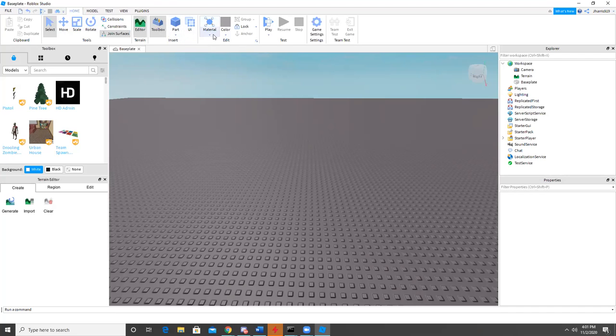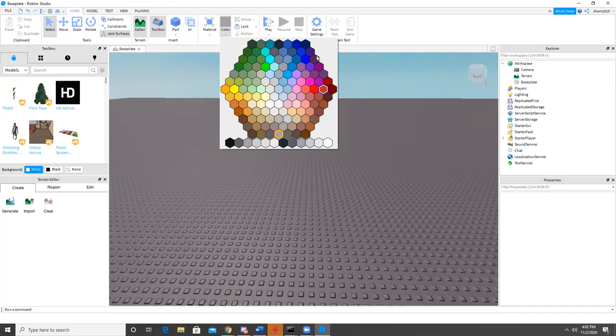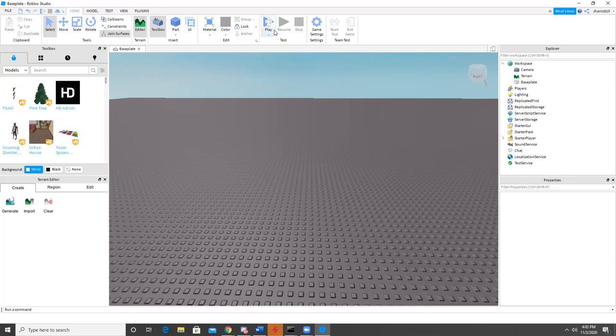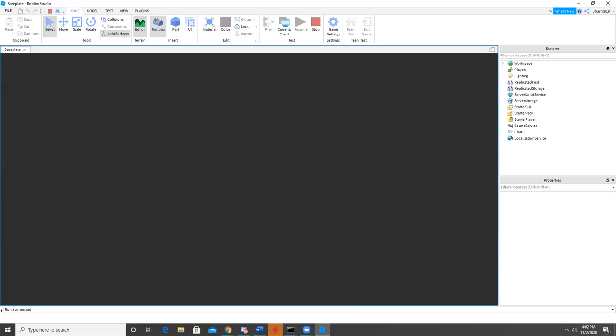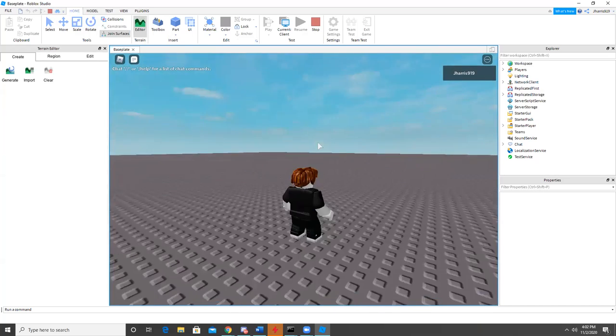As well as to the right of that, we have the materials section where we can choose materials for it, as well as the color wheel here that we can select colors from. And then finally, we have the play button here, which is how we test out our game. We see here, we press on that. Our little guy is going to spawn into our game and we can move around and stuff here.